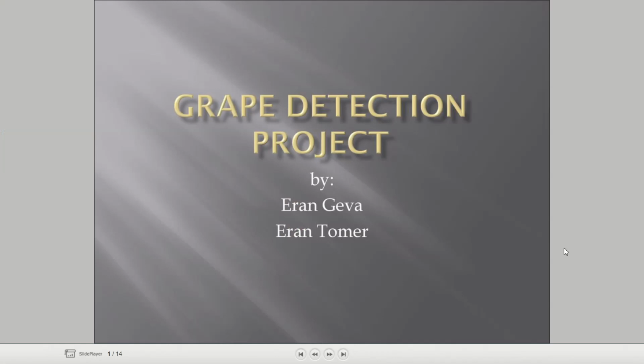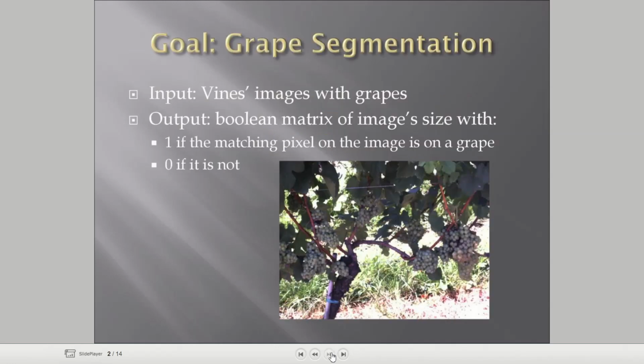So before we do that, I wanted to show you the slides from this college level project, the grape detection project. And I want you to notice what kinds of things they're doing. So here they're saying the input is a vine's image with some grapes, and the output is a Boolean matrix of the image's size with a 1 if the matching pixel is on the image of a grape and 0 if it's not. So in other words, imagine each pixel is Boolean, and a pixel that's on top of a grape, you'll put a 1, and a pixel that's not on top of a grape, you'll put a 0. So that's segmentation. You're segmenting the image into meaningful and unmeaningful parts.